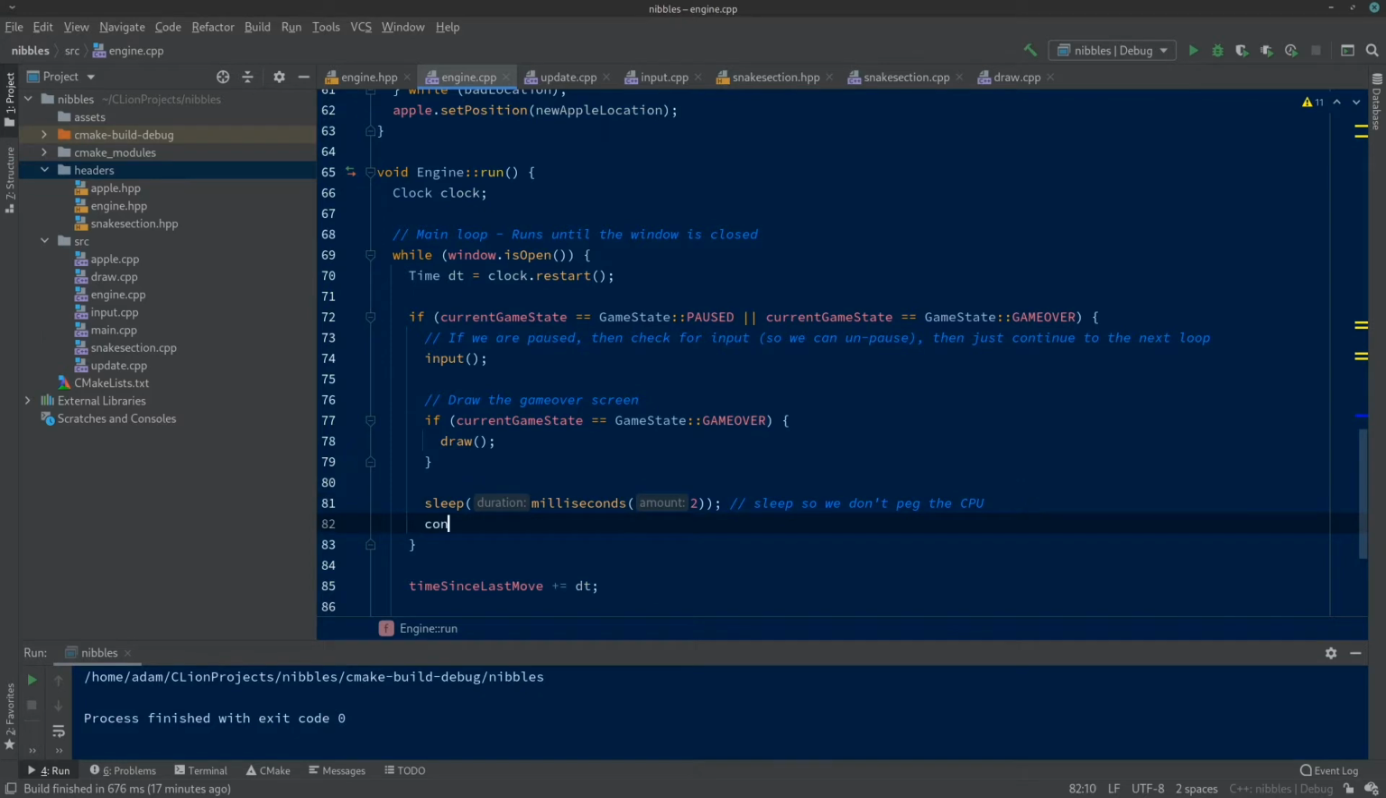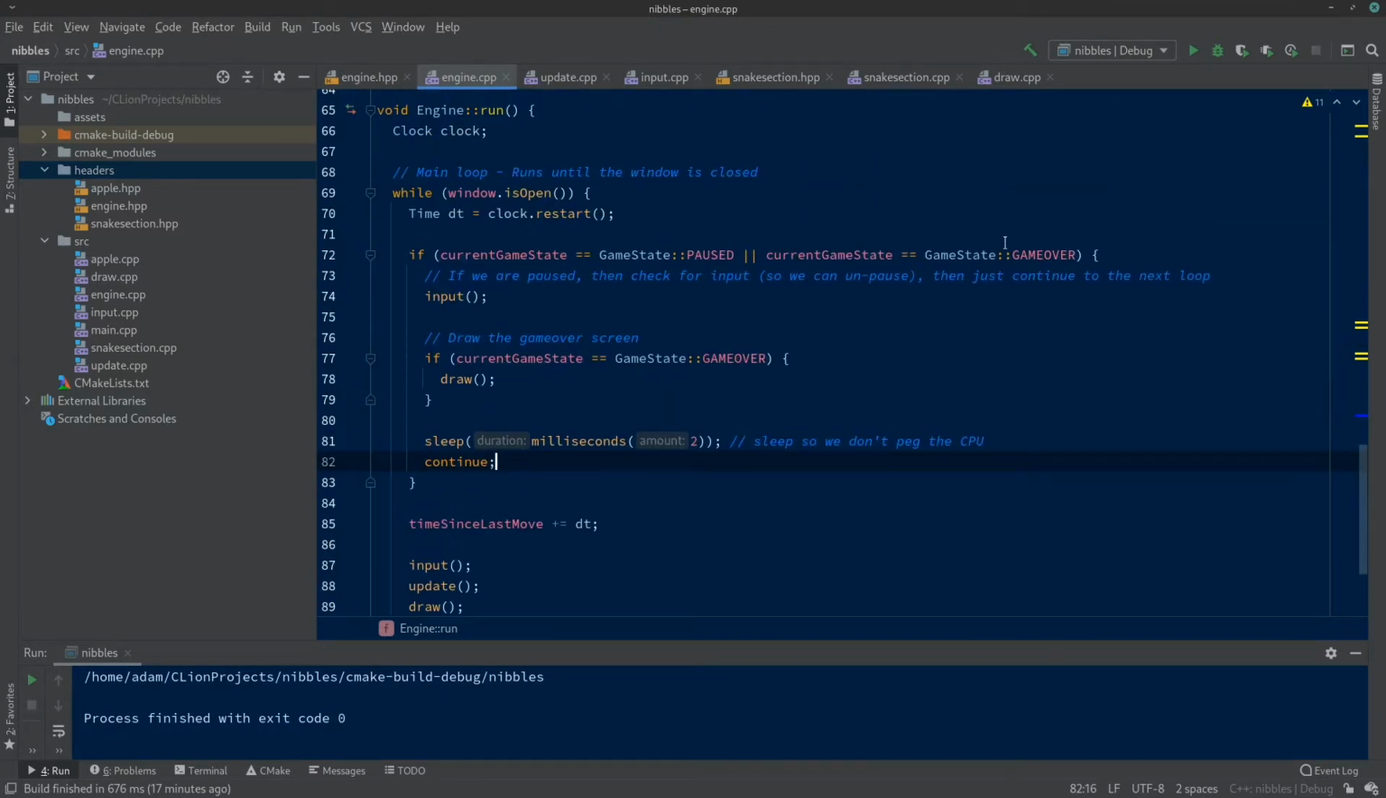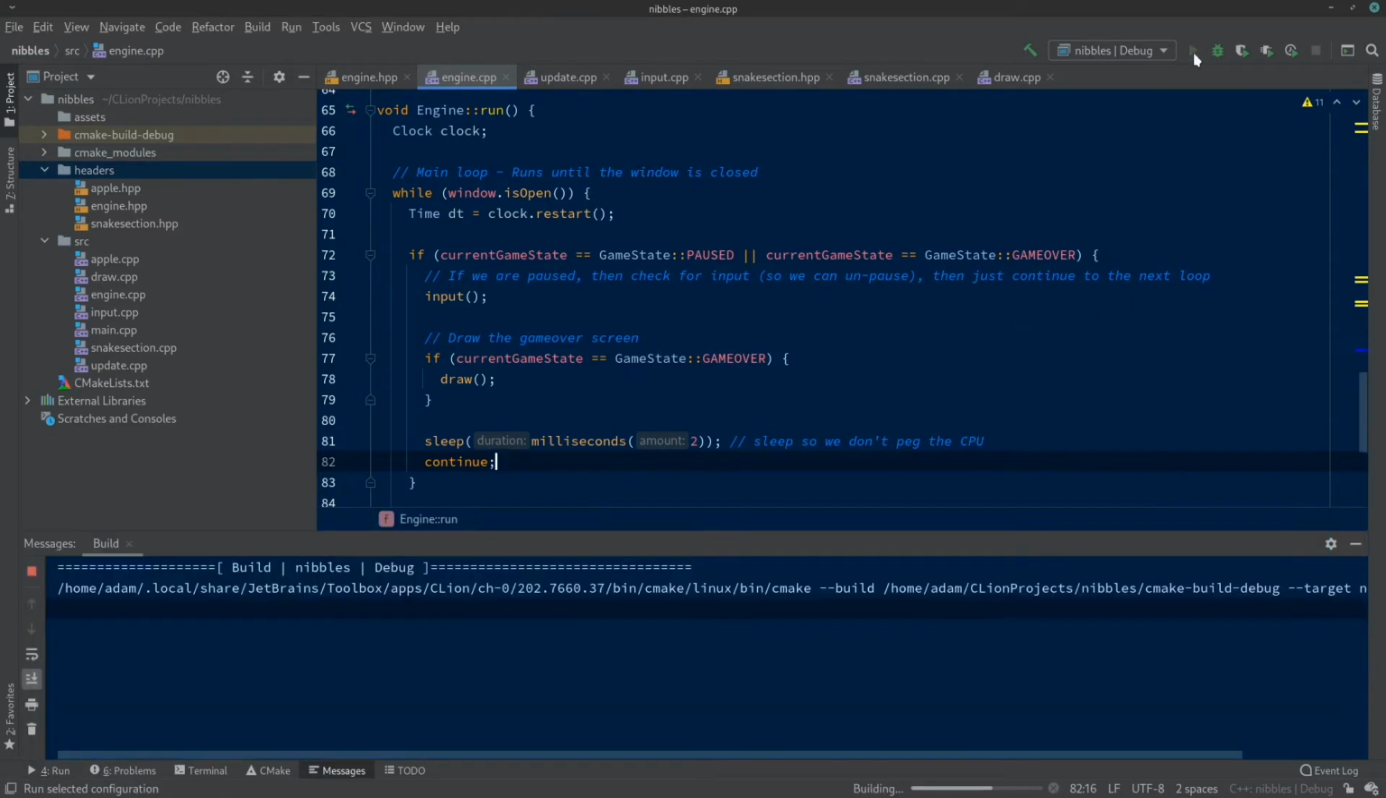And after we sleep, we run a continue, which will continue to the next iteration of our main game loop. It'll skip everything below. So if we're paused or if we're game over, we'll come in here, and then at the end, we'll just start the loop again until one of these states changes. Now, we should be able to test our game and crash our snake into itself and see how the game stops.